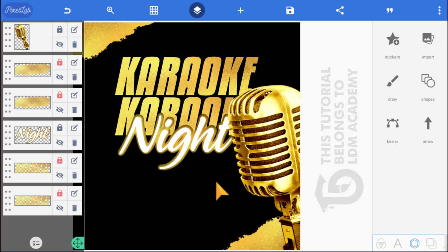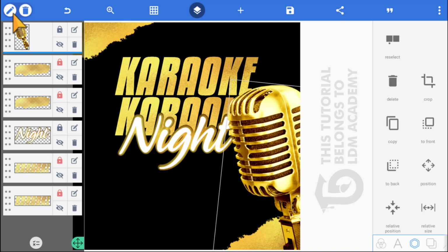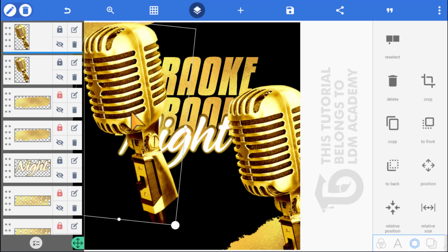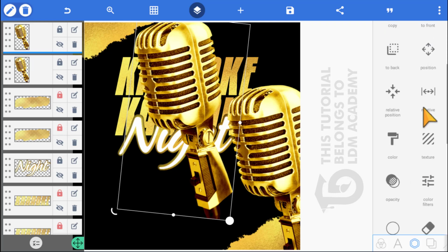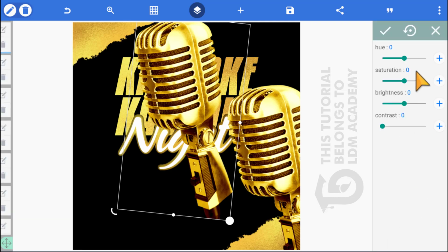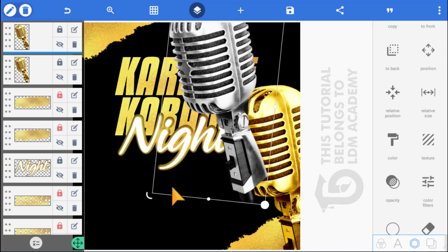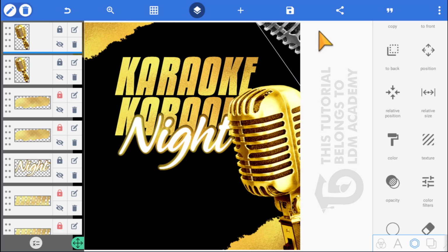And the next thing I want to do now is let me duplicate this. Okay, duplicate it. Then we'll come to color filter. Take away the saturation. Then click on OK. Then this we rotate it. We'll take it up. So brilliant. Alright. Good. Now let's lock them.